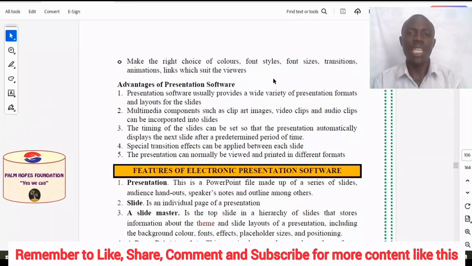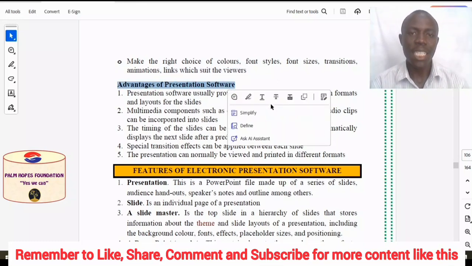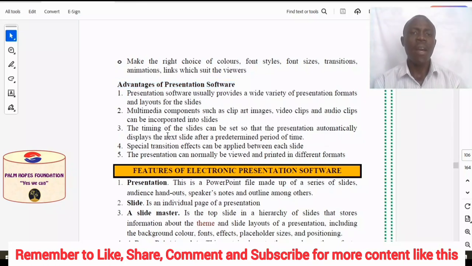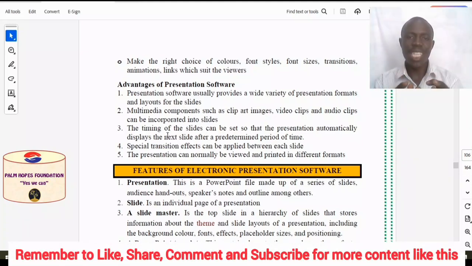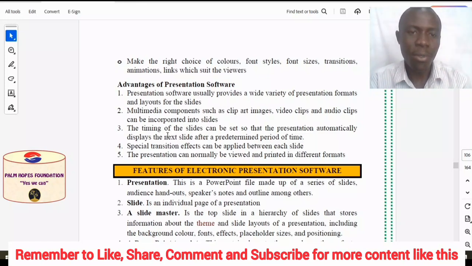So let's continue. Advantages of presentation software. Presentation software usually provides a wide variety of presentation formats and layouts for the slides, meaning that it gives me different options that I can choose in how I want to lay out my slides. We are going to be seeing how these are applied practically. So let's go to advantage number 2.